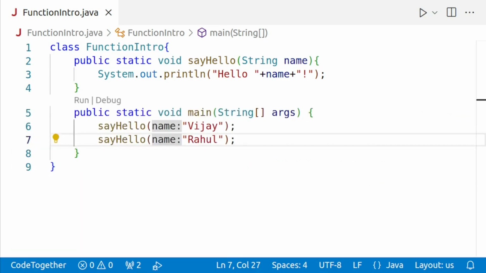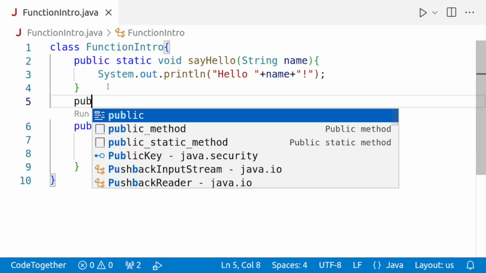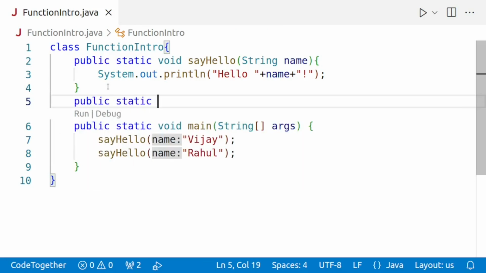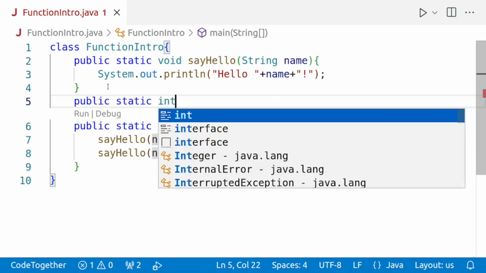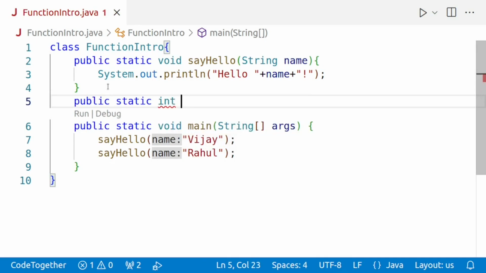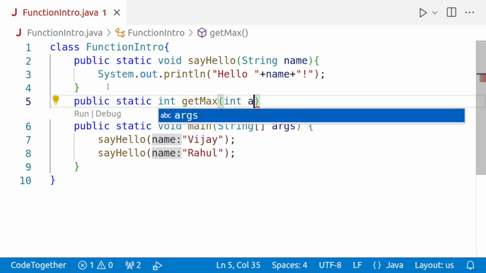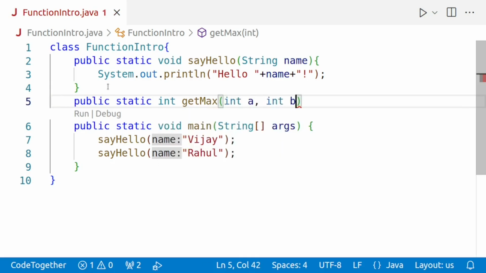So far, we have seen methods with a return type of void, which means they don't return any value. But methods can also return data to the caller. Let me show you an example. I'll declare a method public static, and this time we'll return a value of integer type, and let's say we want to return the maximum of two numbers. So I'll call it getMax, and then I'll pass the two arguments. Let's call them int a and int b.